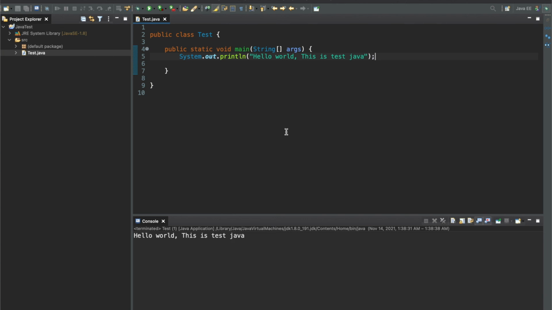I would like you to go ahead and create your first Java project, create a class with a main method, and print something. This is how you have started coding and learned something in Java. Let's go ahead and print hello world, and if you have any questions, please feel free to comment down below.